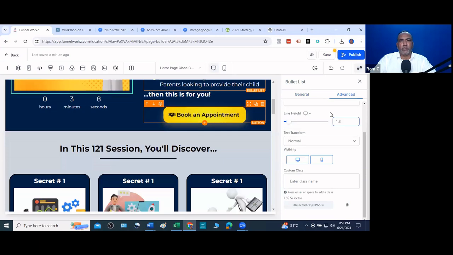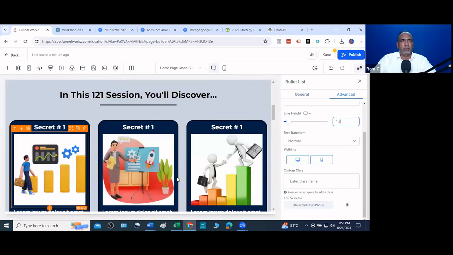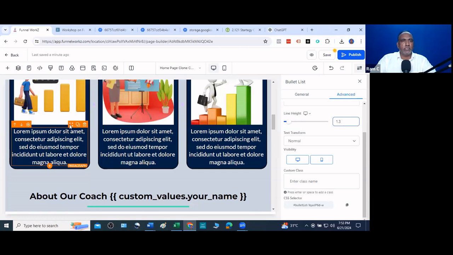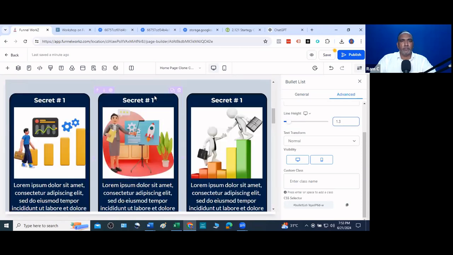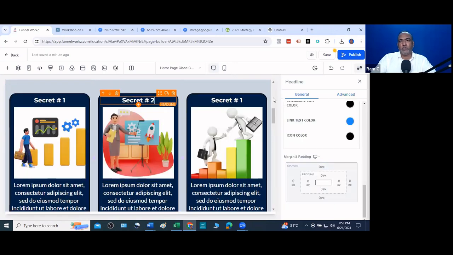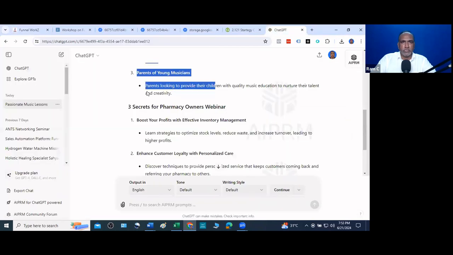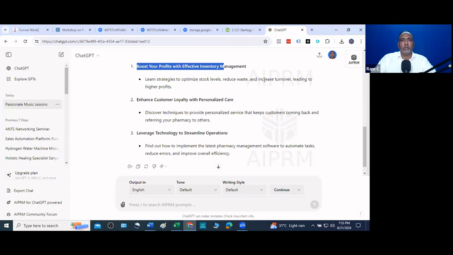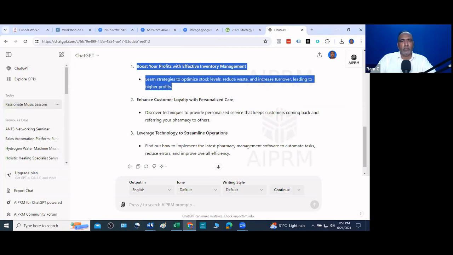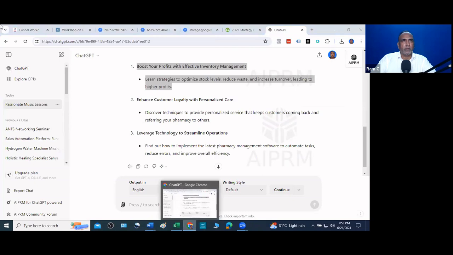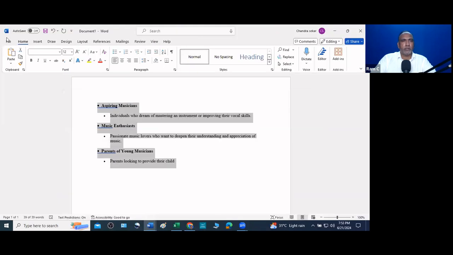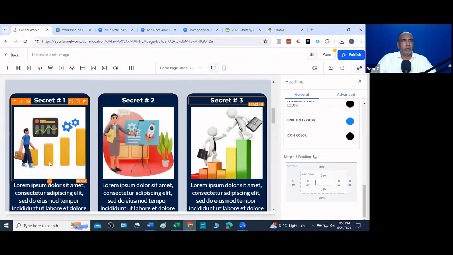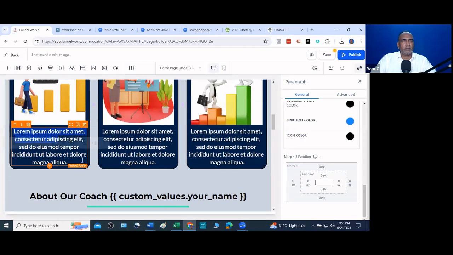Then here we need to put a calendar link. We'll do that later. Then you will have a text here. So what are the 3 secrets you can teach people in your one-to-one? So let's write 3 secrets here. And let's go back to ChatGPT again. I think it has already given 3 secrets here. So what are the 3 things you can do here? You can take one by one and you can put it in the funnel. Yeah. So you can copy it here.